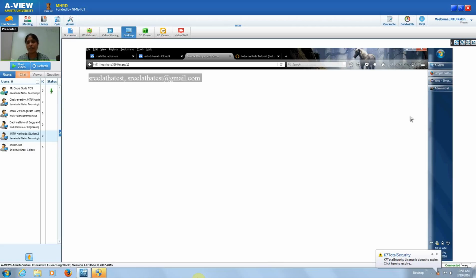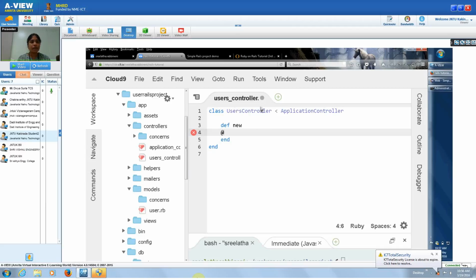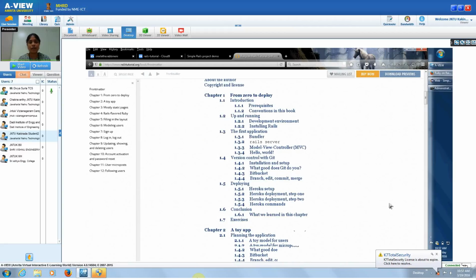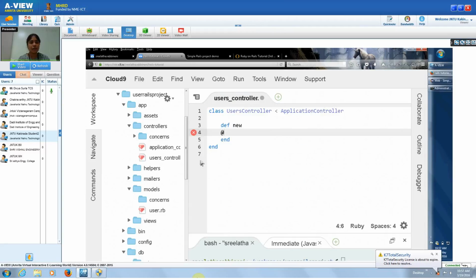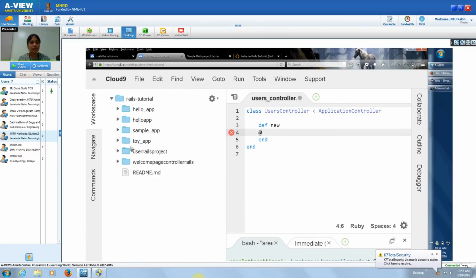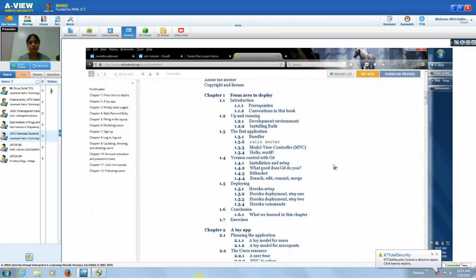So I will stop here. This is how you will be able to create Ruby and Rails projects. All three projects that I have created are very simple, but please go through the tutorial guide I have shown you. This tutorial is written based on the cloud environment only, so each and every step that you learn in this guide, you can practice in the cloud environment that I have given.